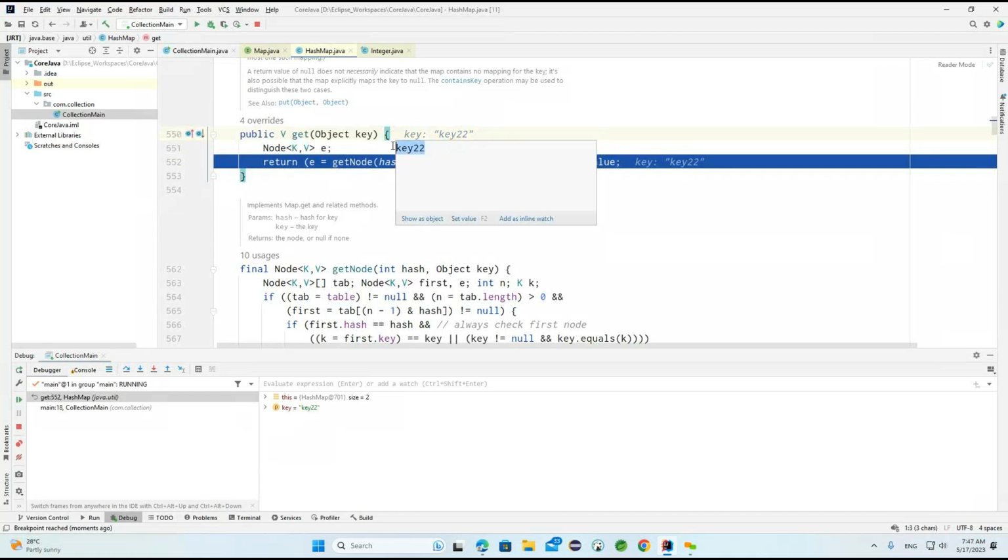Okay, so I'm going for the internal. Now this is the key we are passing, key 22. Now here if you see this, what are we checking here? Here we are using the ternary operator. What we need to understand basically is that first we are going to call the hash code to find out the hash code of the given key, and later we are going to check the get node method.